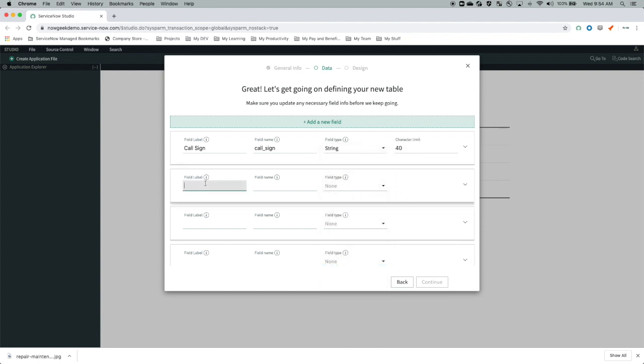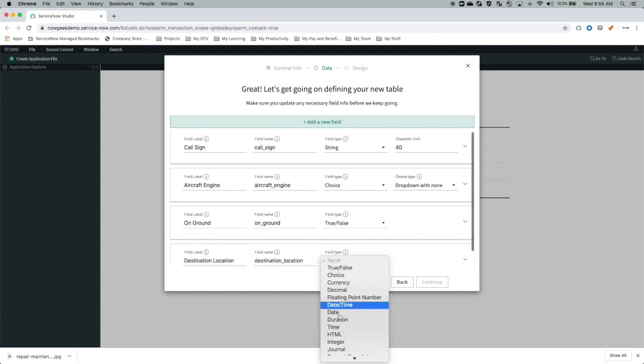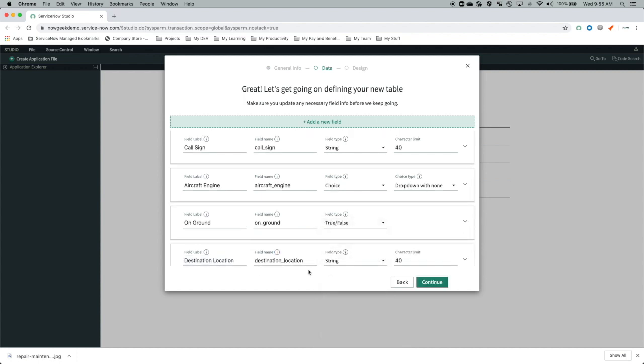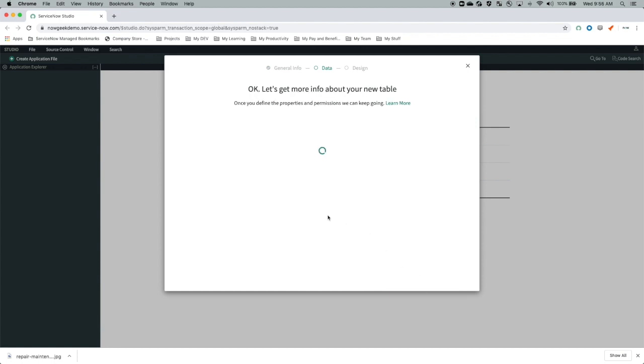And let's create a few more fields. So for the aircraft engine field type, I do plan on using the CMDB. So I will make that a choice and we'll point that to the CMDB. For the on-ground field, this will help me know when the status of that aircraft changes from being in the air to on the ground. Next up, we'll pick the destination location. And for now, we'll just make that a string field. In the future, you may want to point that to your location table if that's something that you track. All right, so we've got 4 fields in our data table. We'll go ahead and click continue.